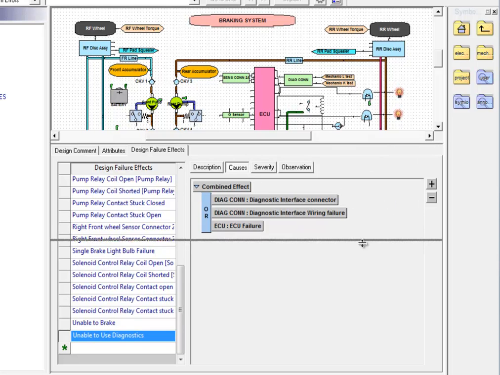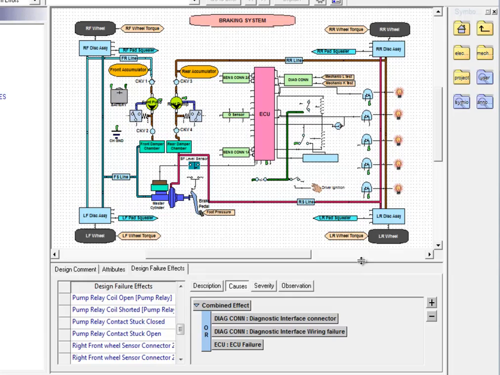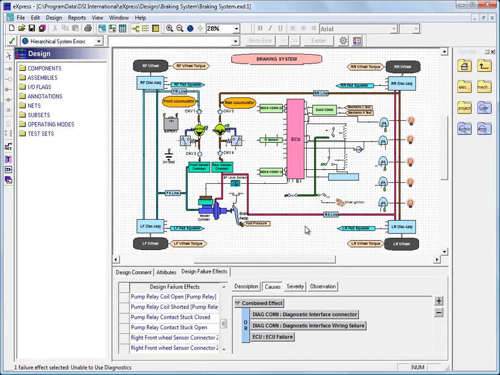So what we're doing here is by creating these design effects at the top level, we're representing the way in which the lower level failures manifest themselves on the system as a whole. Once all of our failure modes and failure effects are in place, we're now ready to develop a FMECA in Express.